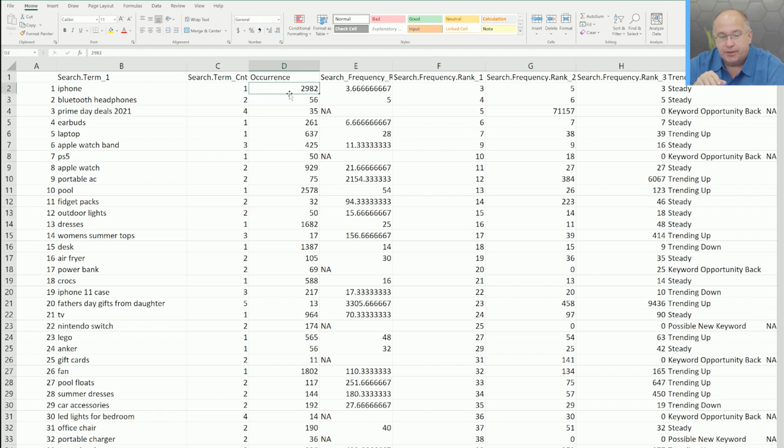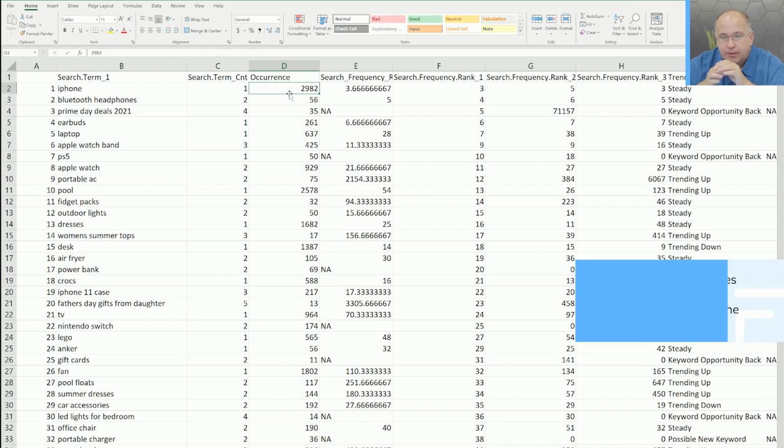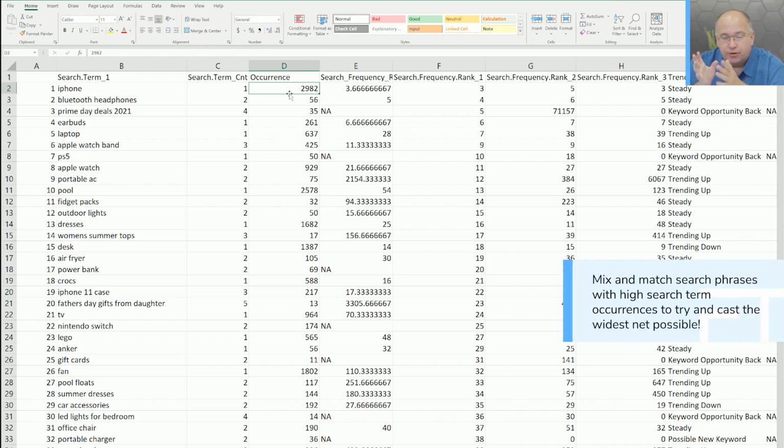So column D is the number of times this word appears in all of these terms. The word iPhone appears 2,982 times. Bluetooth headphones appears 56 times in these 317,000. So that gives me an idea of root words and how popular some of these keywords are, and if I can mix and match them into something. Because if I can do Bluetooth headphones, there's 56 different variations of Bluetooth headphones that I could potentially try to target. Then you look at the search frequency ranks.